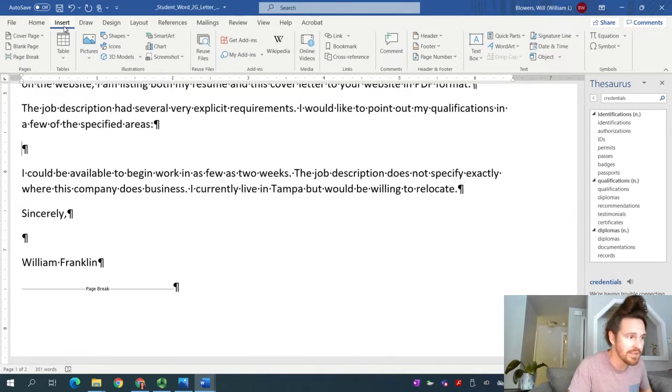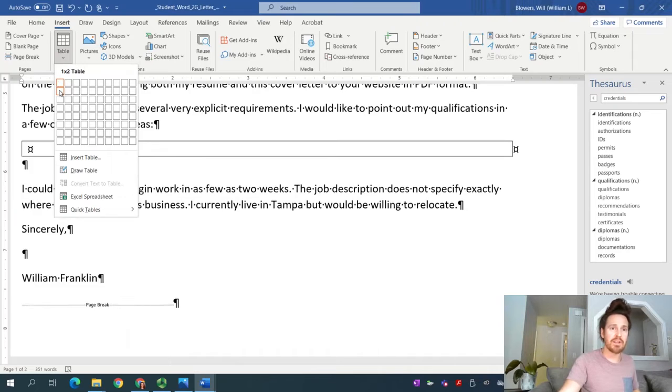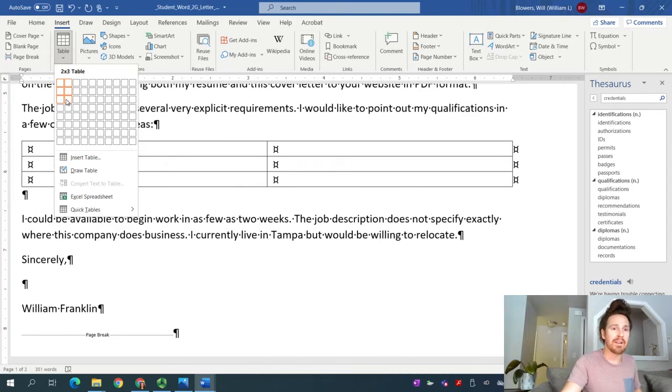Go to the Insert tab, and we're going to go to the Tables group. It's the only button here, y'all, the Table button. And we're going to make sure that it is 1, 2, 3 down and 1 over. It'll be a 2 by 3 table, so 2 columns, 3 rows. Go ahead and click it.